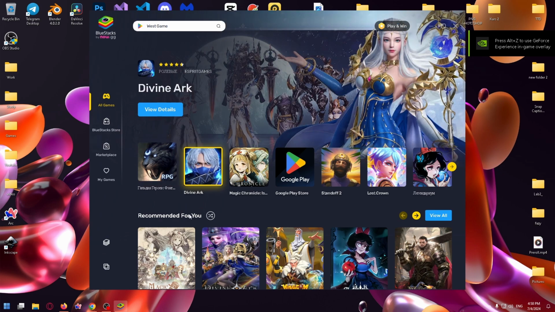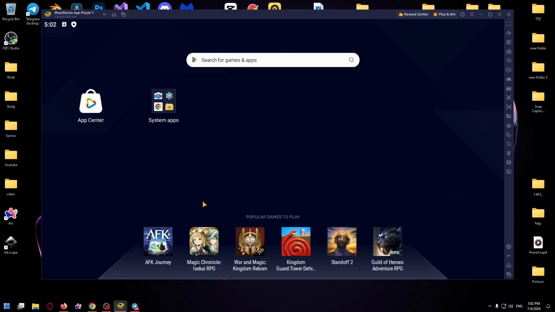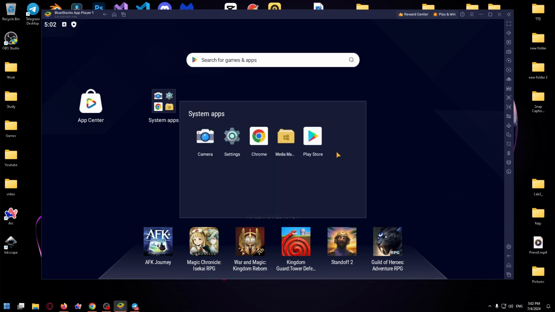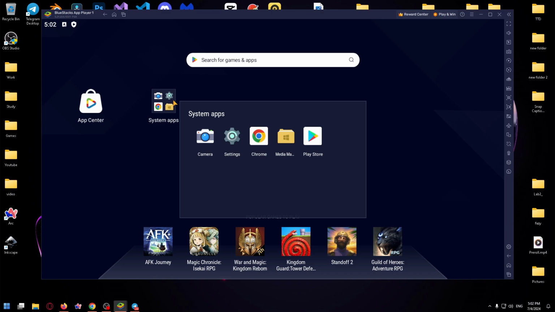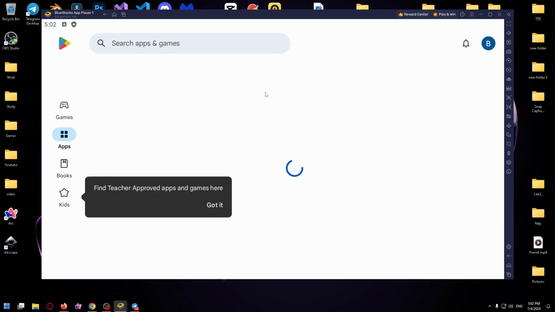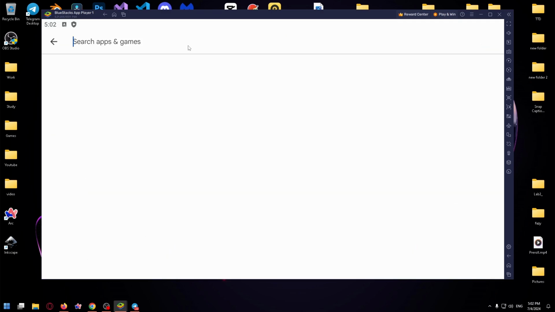After that, click on App Player at the bottom left. Okay, the program is running and now I'm gonna install Squad Busters from Play Store. Click on System Apps and select Play Store here. Well, let's search for Squad Busters.